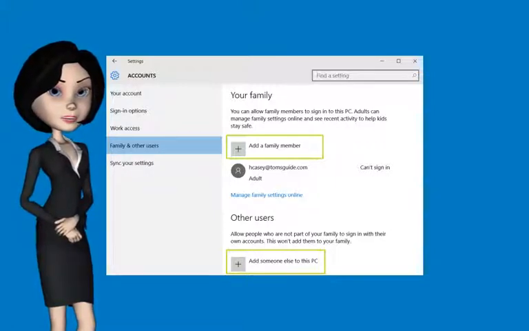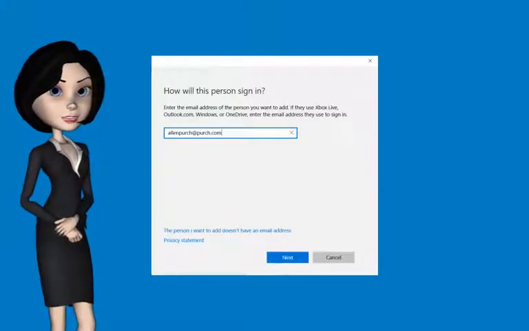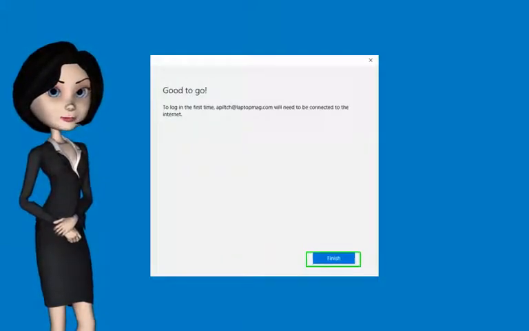To add another adult user, click Add Someone Else to this PC. Enter the person's email address and click Next. This address should be tied to the person's Microsoft account. Click Finish. If you want this user to be able to install desktop software or change settings, follow the instructions below to make them an administrator.